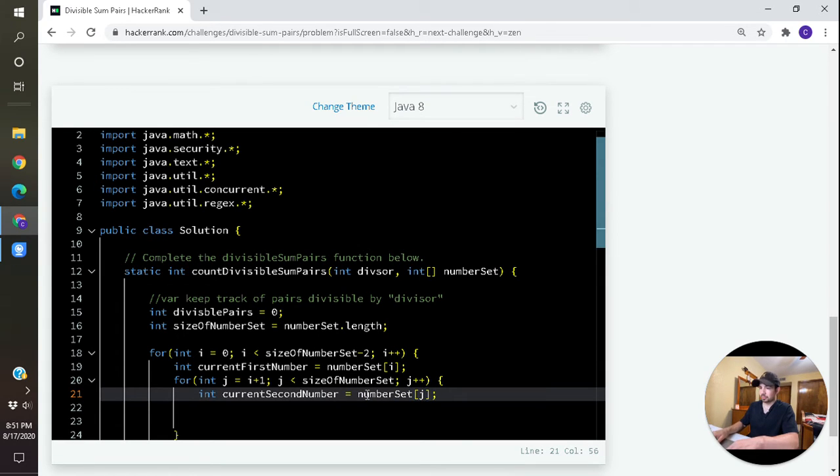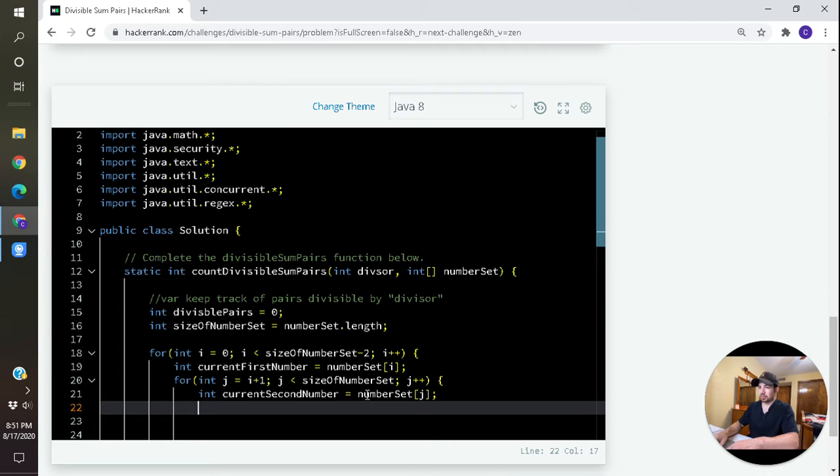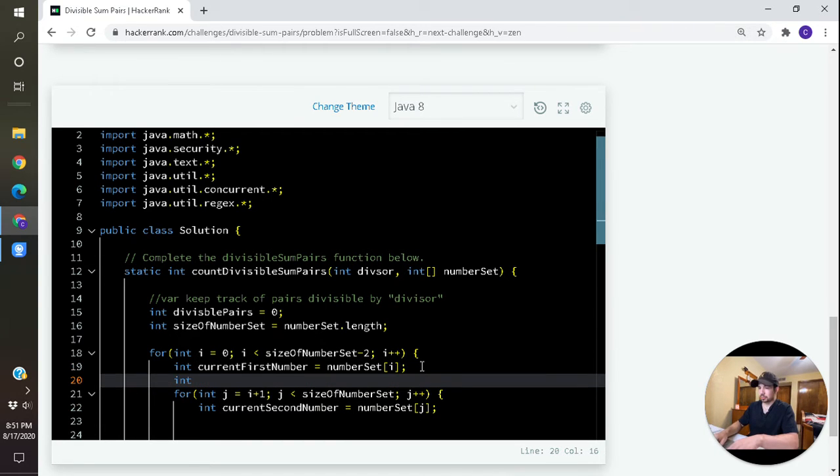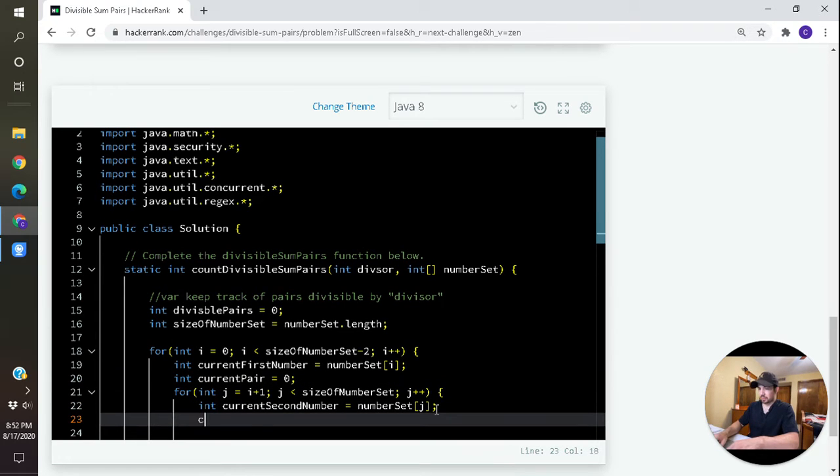So then we'll set it out here. Int current pair is 0. Then we'll add. We'll do it like this: current pair plus equals current first number plus the current second number. Okay.